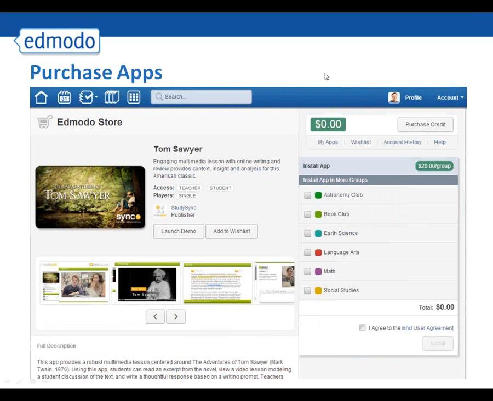the Edmodo gradebook. So when you purchase apps, this is your purchase app screen. If you purchase Tom Sawyer, then you would check the box for which group you want it to go in. Then it determines what your total is, because this one's $20 a group. Now, I don't know how this would work with POs. Nobody's asked me yet, and when that question comes up, we'll find out.